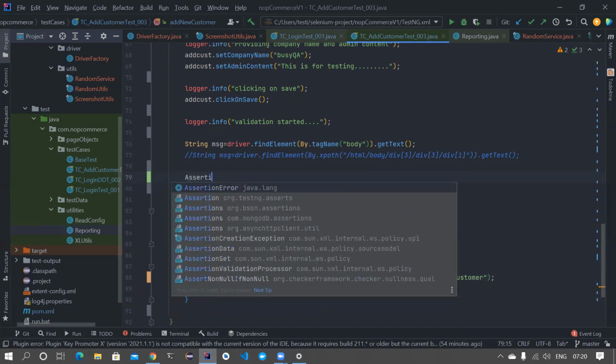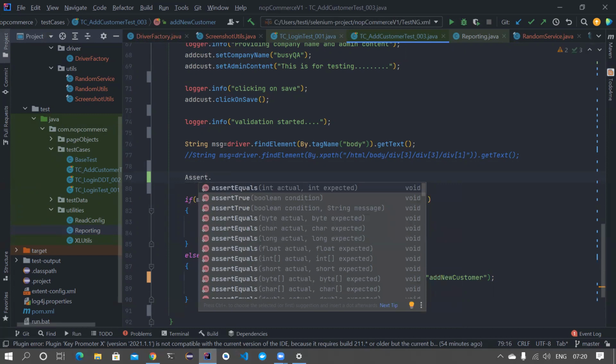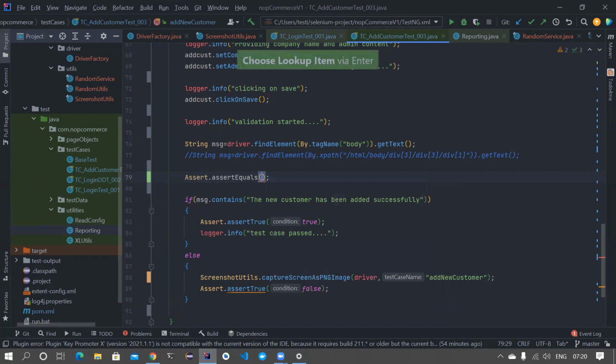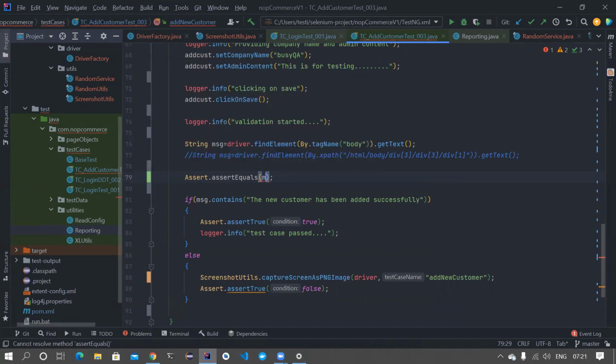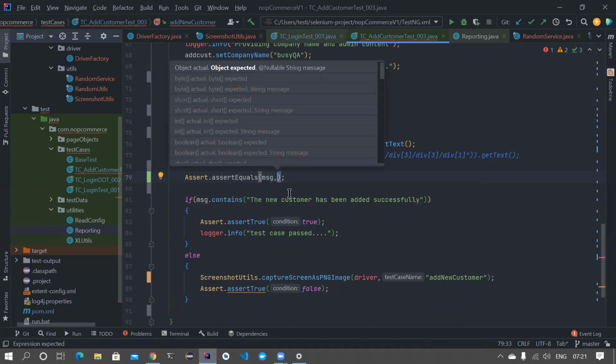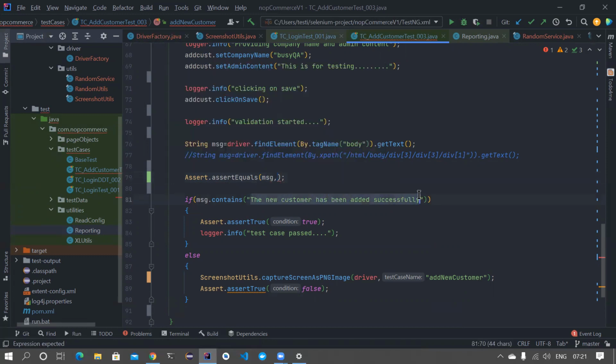Let's try to fix this. For example, you can use TestNG or AssertJ. I am a big fan of AssertJ, but I don't want to add that. Let's fix the existing code here. Now the actual and expected. So the actual is basically message. They have given a name like message. For now we'll use that, comma, and expected is basically this.